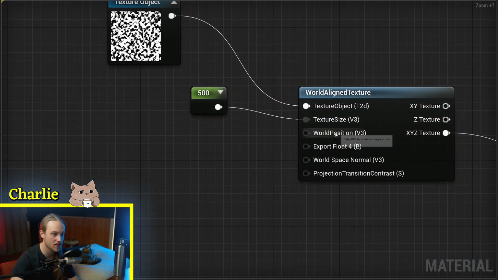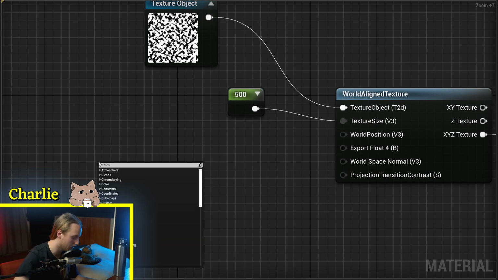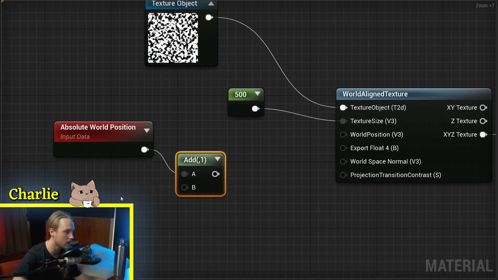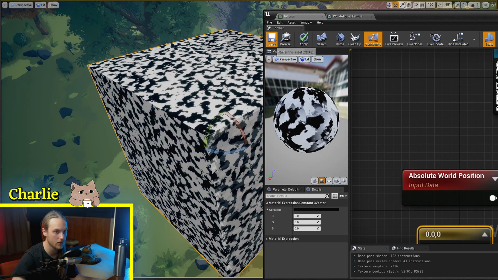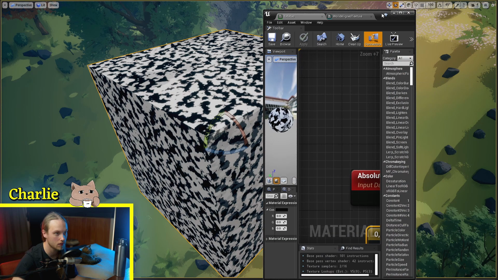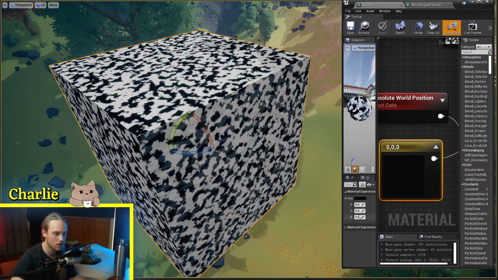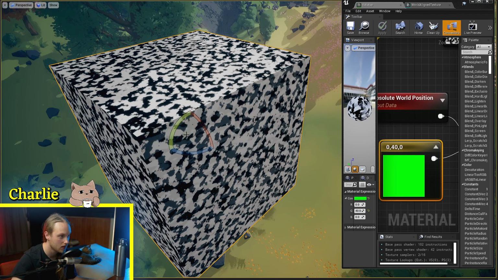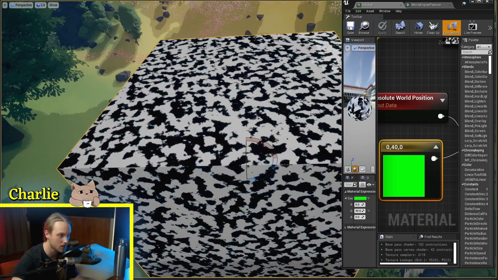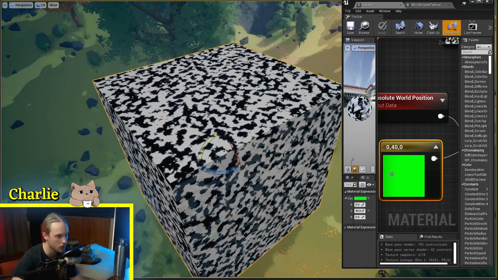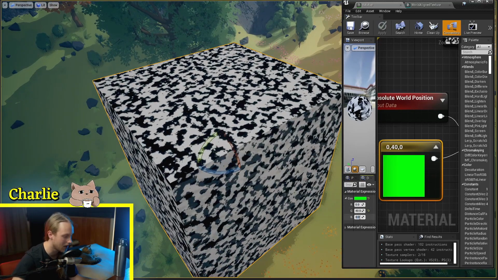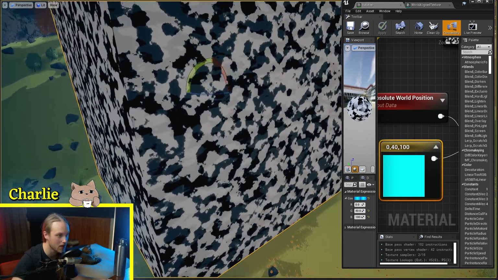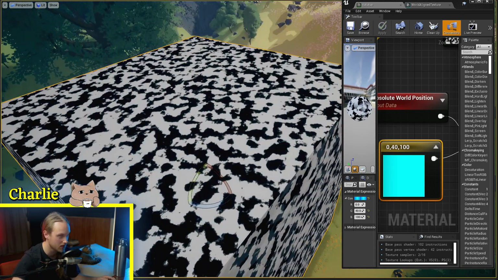Now, world position, you can apply an offset. If you get your world position and you add a vector 3, let's have a look at this in real time. If I add, let's say, 40 in the G, you'll see that this moved over 40 units in the G axis, or the Y axis. I could move it up in the blue axis, and this one moved up, that one moved up, but this one stayed the same because it isn't being affected.